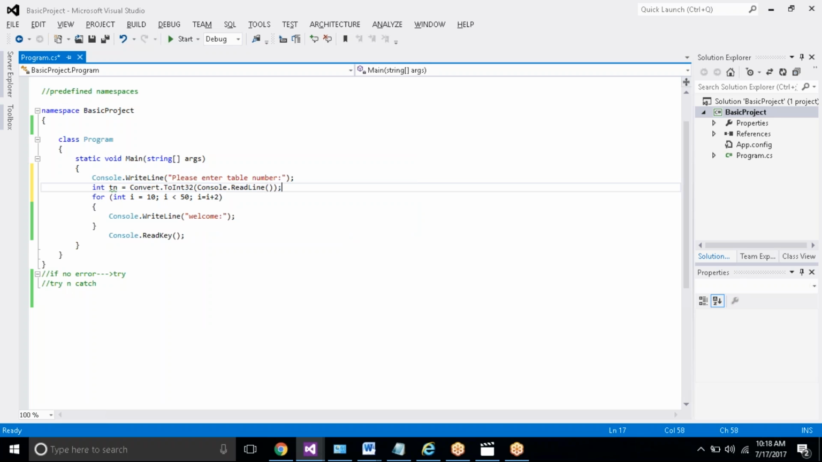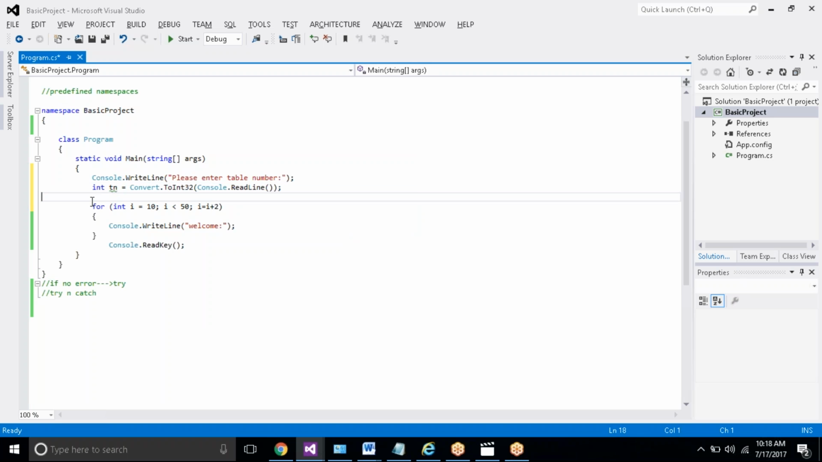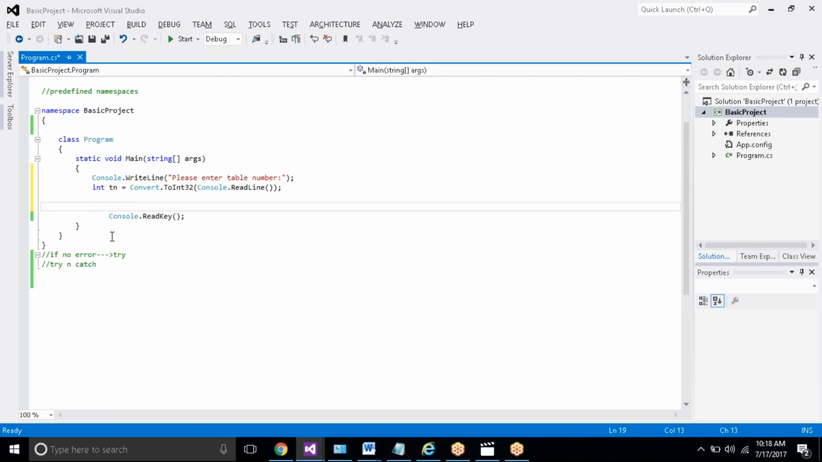Now see. Now I want to perform the multiplication table from 1 to 10. For int i is equal to 0, i less than 11, can we take it like that? We'll start from 1. I don't want from 0. i less than 11, in the sense equal to 10, right?